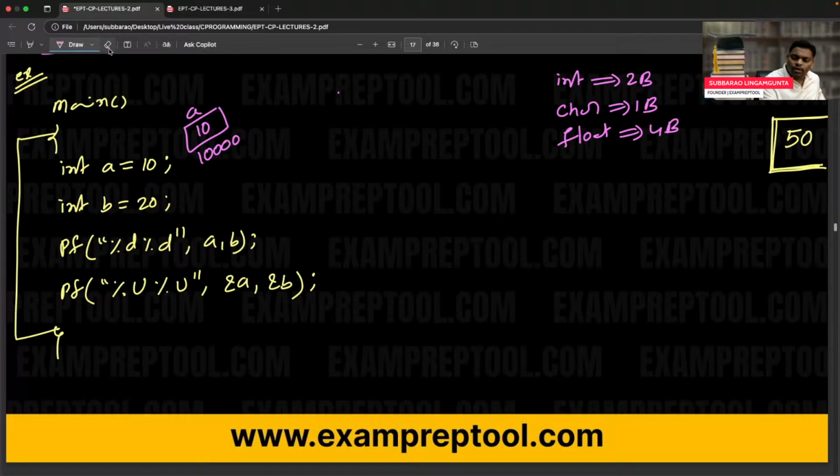Not given means you can assume whatever way you like, right? So I am repeating again and again: sizes of a particular data type are really required in the exam only if they mention it in the problem. If they don't mention, it means they are not really required, so you can take whatever you want.